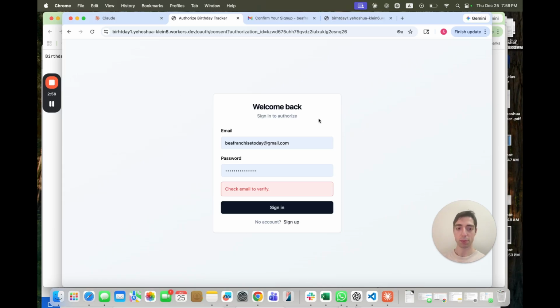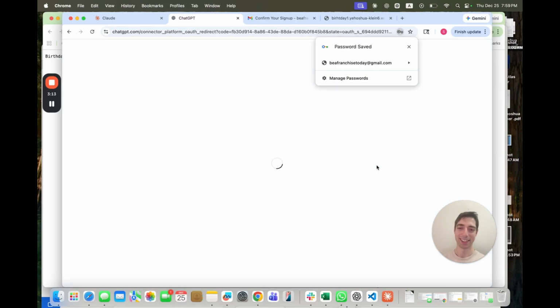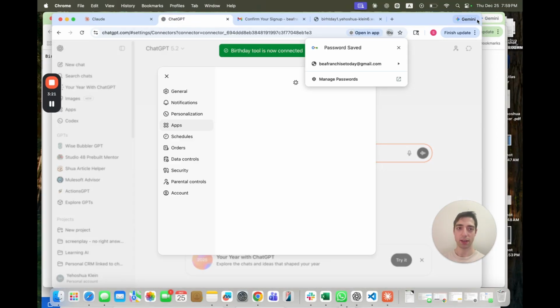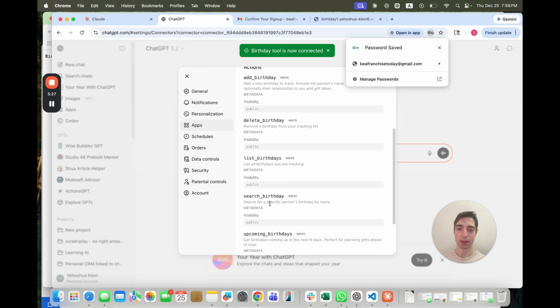And the beauty here is when you build an app using Claude, you can literally in one prompt create an app that other people can use, meaning other people you can share this with. And then it's going to ask me to authorize access to my birthday data. Sure. Okay. And then it's going to take me back to ChatGPT. But you can see here how this app is not just for you. You can share it with your friends and they'll have their own accounts. And you can see the actions you have available here.